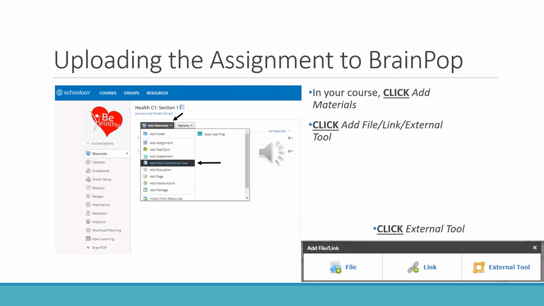So you are going to go to your course, which again is my Health C1 course, and I'm going to click Add Materials, which you see there's an arrow pointing to that. Then you're going to click on Add File, Link, or External Tool, and it is going to bring up a little toolbox that looks like the image in the bottom right, and you're going to click on External Tool.